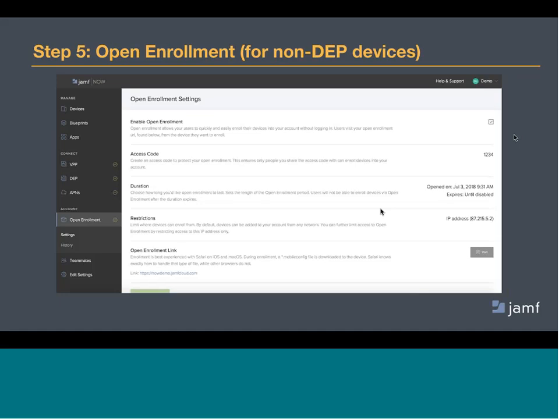This is simply a URL link that you would share with your end users. You can set up open enrollment in your left-hand menu here under open enrollment and then click settings. When you check the box, the menu will scan for you. A password is required for security reasons. That way, whenever a new user tries to add a device to your Jamf Now account, they will require that passcode, so just keep that in mind.